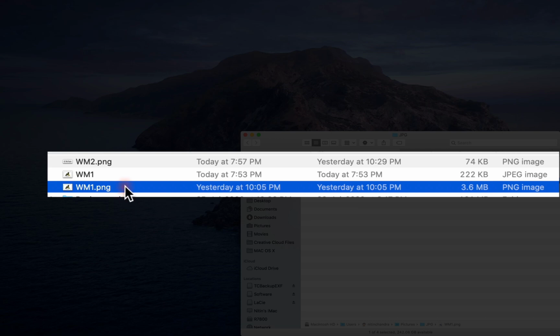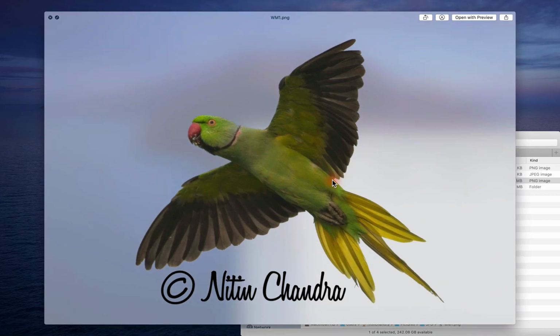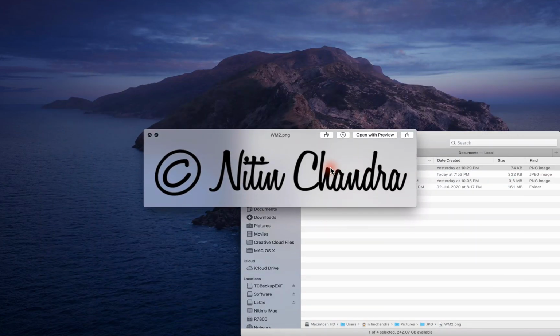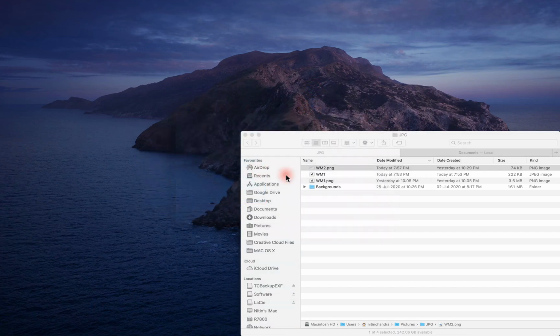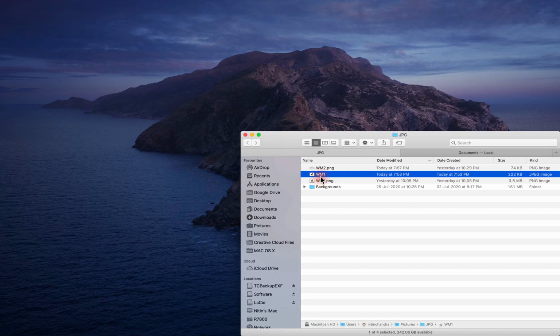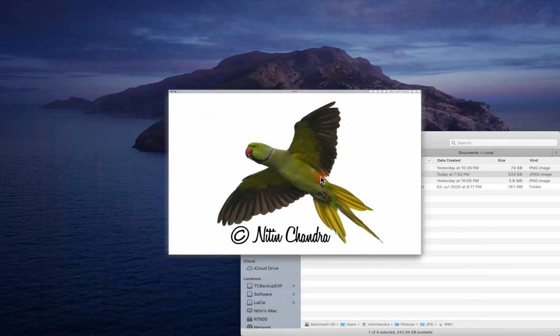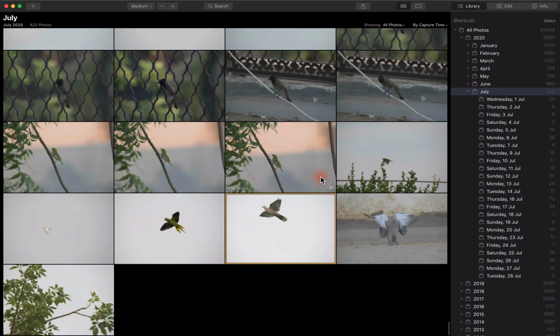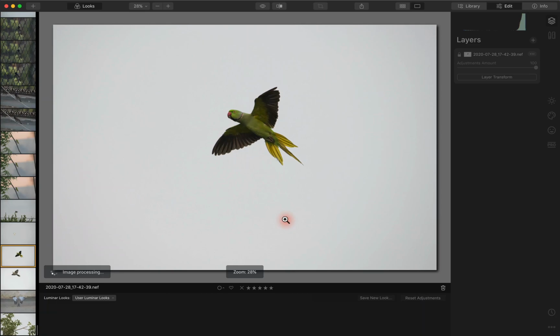For this session, I have two transparent PNGs which I had made earlier. This one is an image and text, and this one is text only, but with a transparent background. I also have a JPEG of the same, because it actually makes very little difference in Luminar since it has no support for transparencies. So let's look at the first method, and we'll just pick up this image.